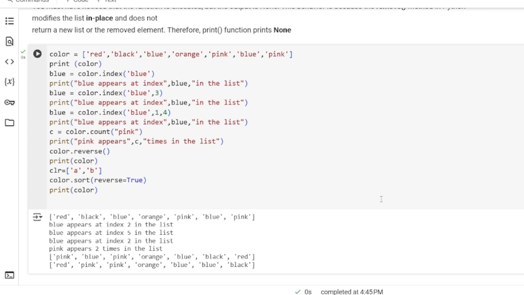So this way we can see the function of index, the function of count, and the function of reverse here.